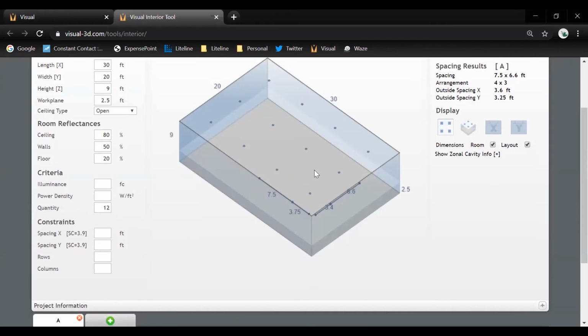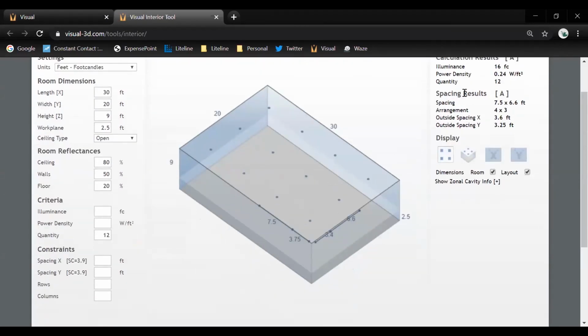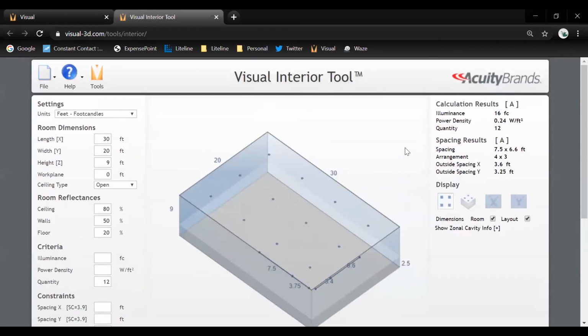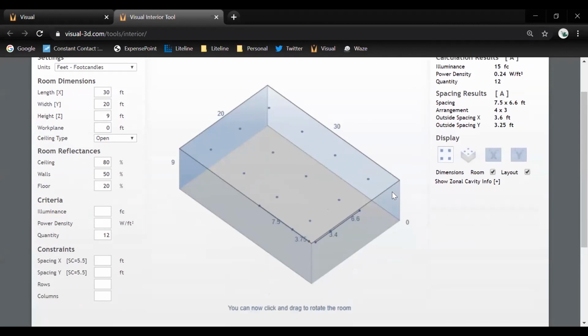So we've got 12 Lunas, and our work plane is 2.5 feet, and we're getting 16 foot candles. Let's bring our work plane down to 0. Leave everything else the same. So now we're down at 15 foot candles. The light has had to travel a little further to get to the floor.